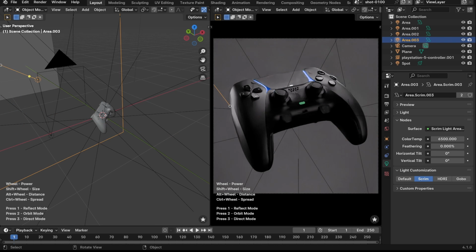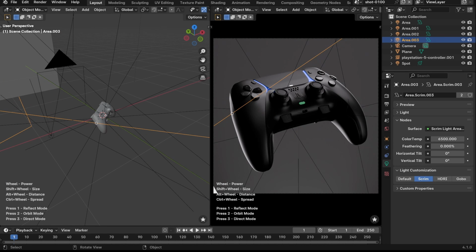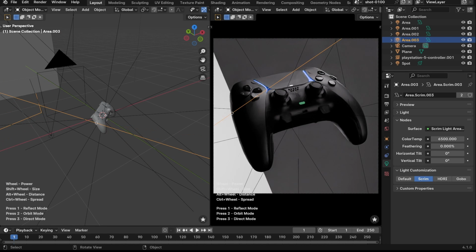Let me go up a little bit, looking at the top of the controller too. So just a little bit of rim. I'm just going to turn the power down. Maybe that'll help. Yeah, that helps. Okay, so good. See how we're getting this nice shape now?